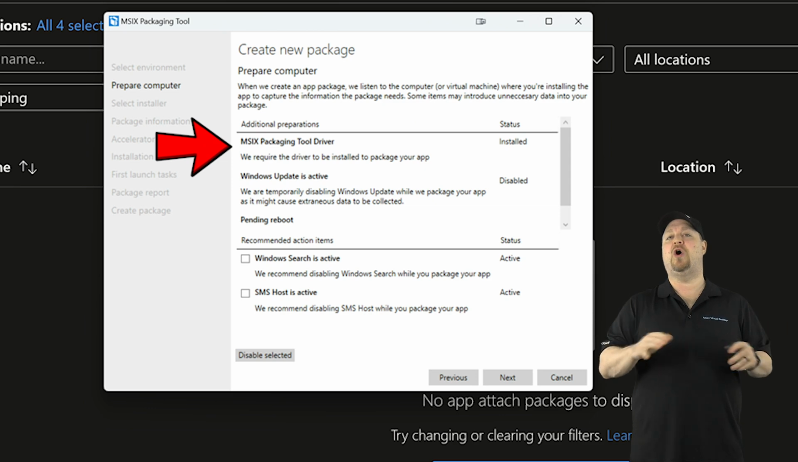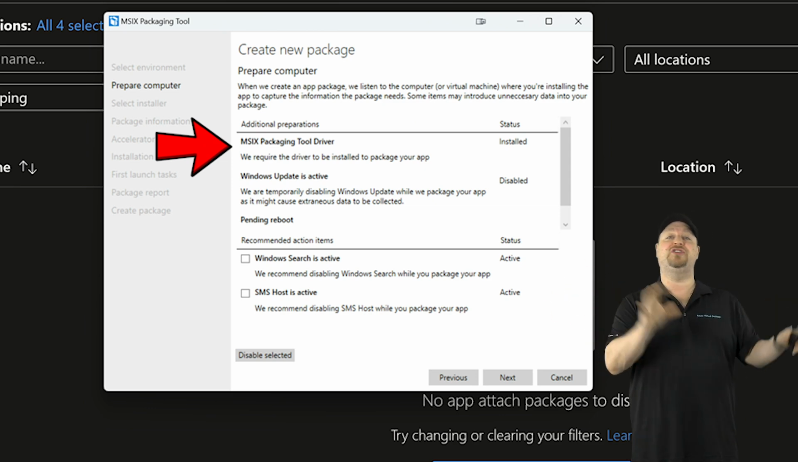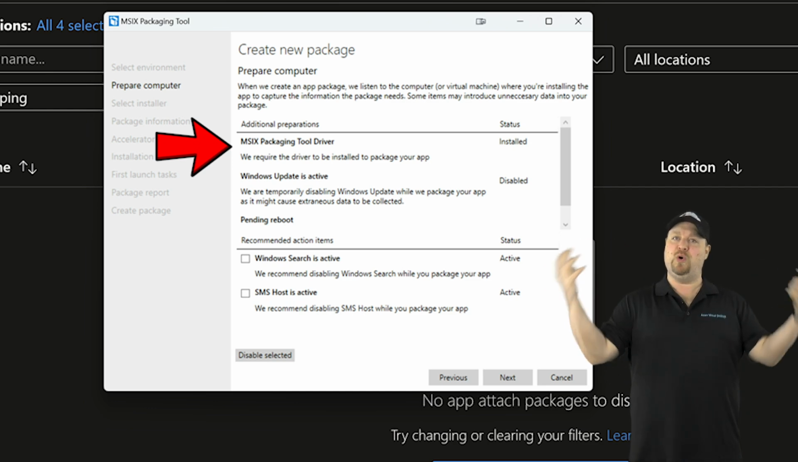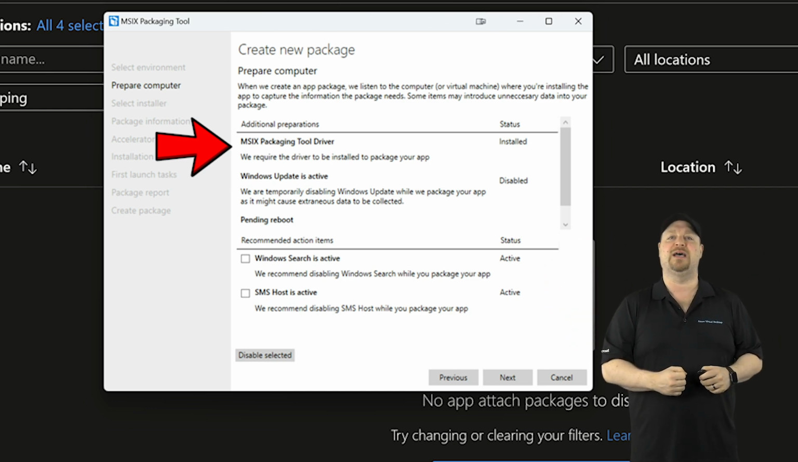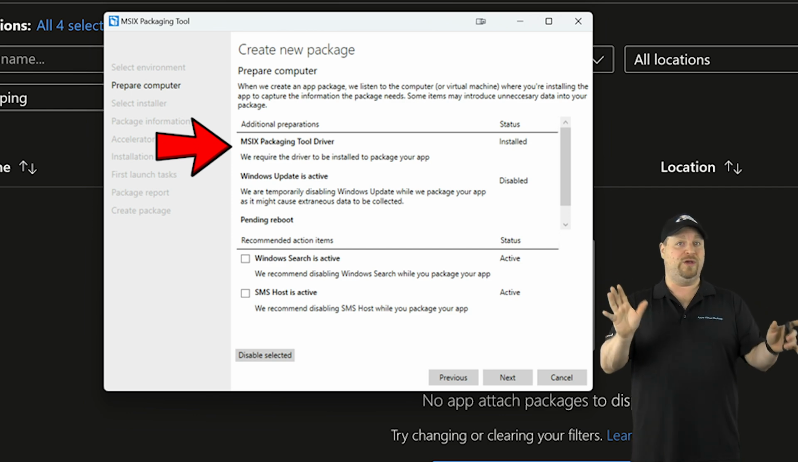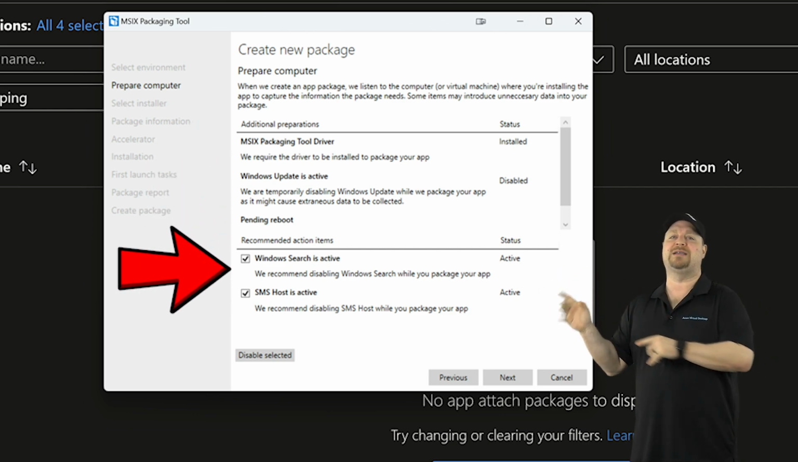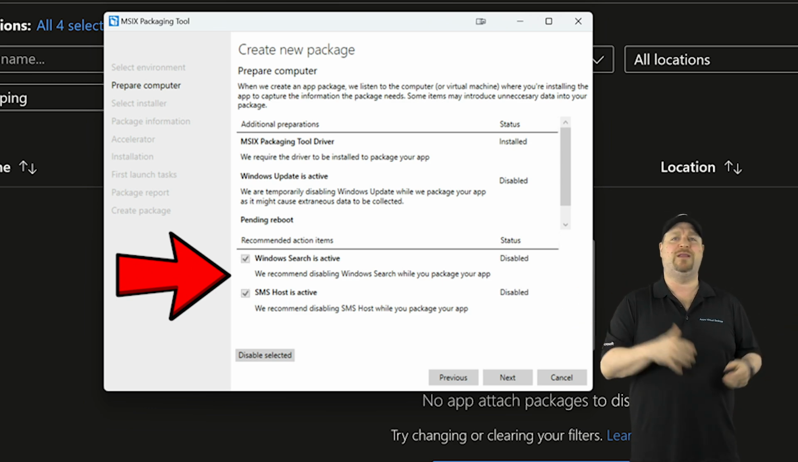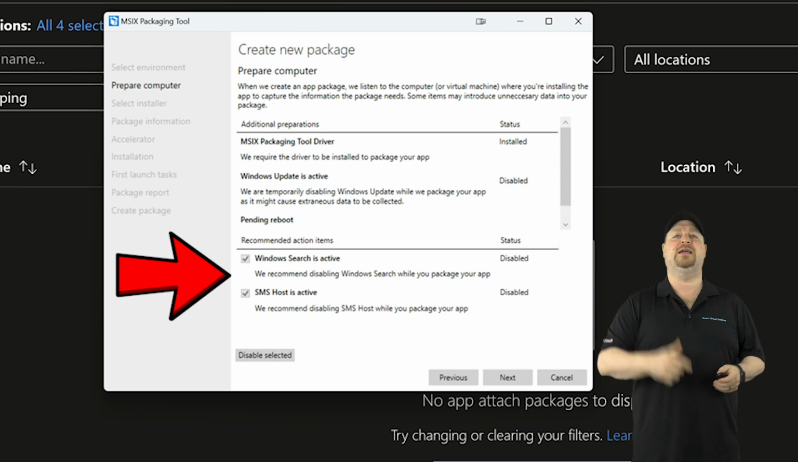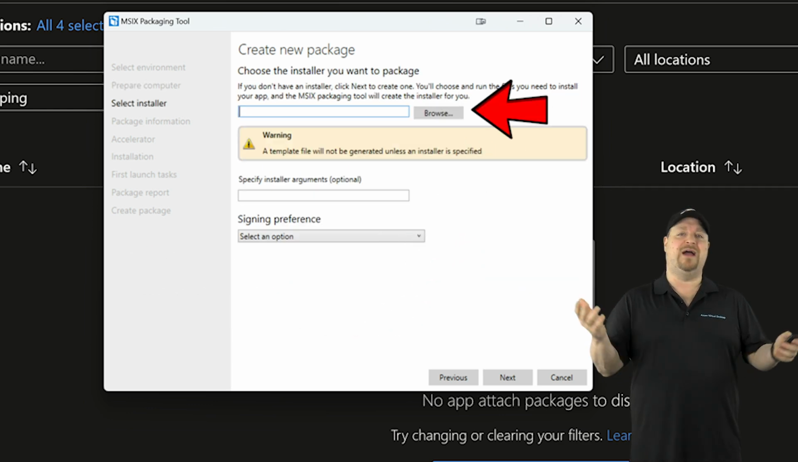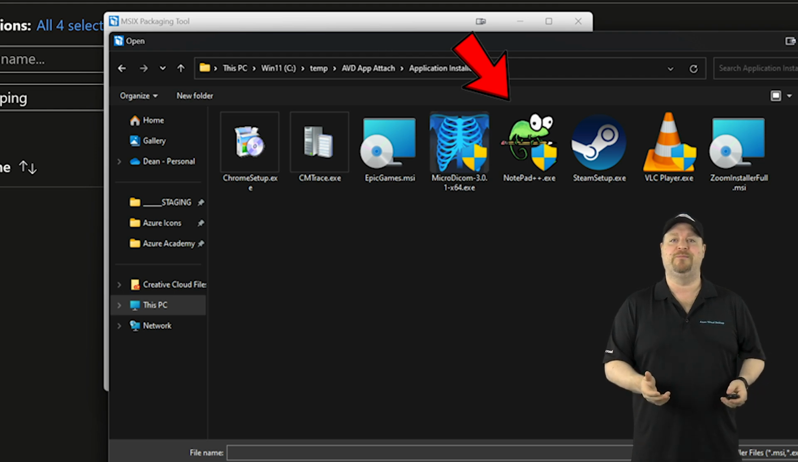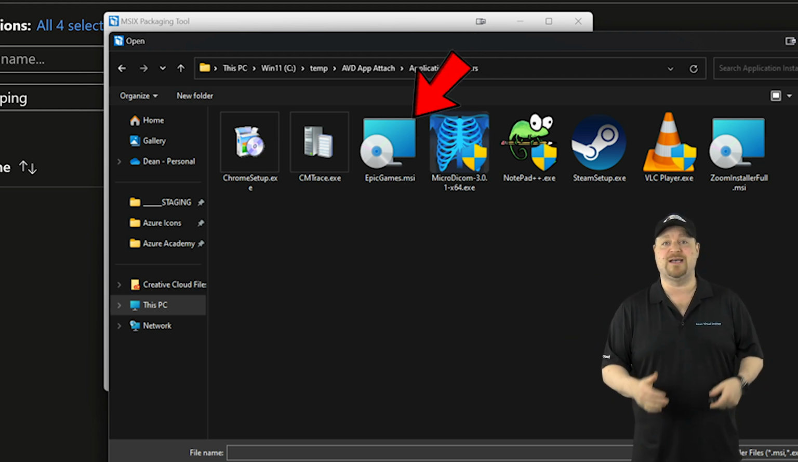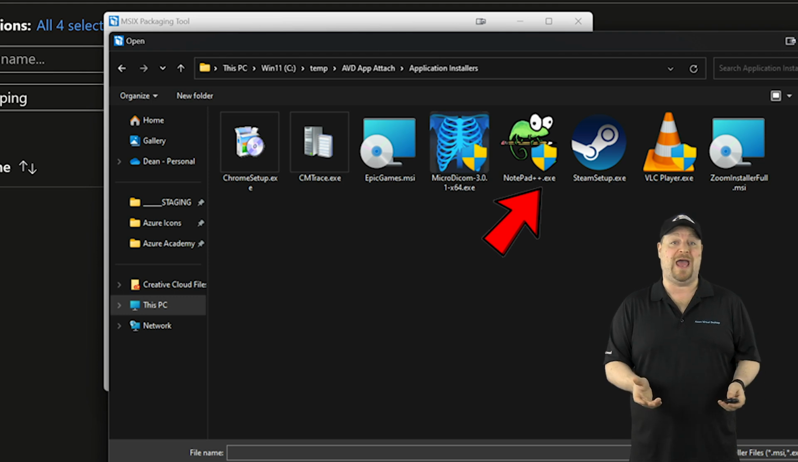Now the tool is going to install a driver to monitor for all the changes on this VM and then put all those changes inside the MSIX package. Now before you continue here, you should check the boxes to disable these features, because these things can sometimes interfere with the packaging process. Then click Next. Click Browse and find the installer that you want to convert. And these can be any kind of MSI, EXE, or whatever else you have.